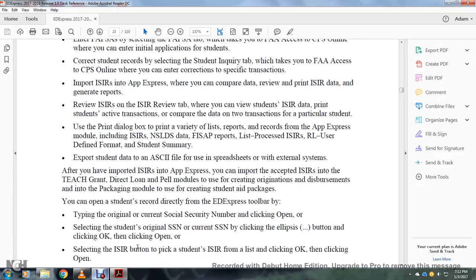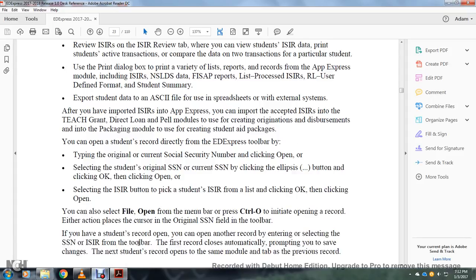When opening the student records directly with the EDExpress toolbar, type the original and current social security number and check the open, selecting the student original social security number, the current social security number, clicking the lips button, clicking OK, then clicking OK, selecting the institutional student information button with the pick of the institutional student information form list, clicking OK, and then clicking Open. You can also select File, Open from the menu bar or press Control O to initiate the opening of the record. Either action places the cursor in the original social security number field in the toolbar.